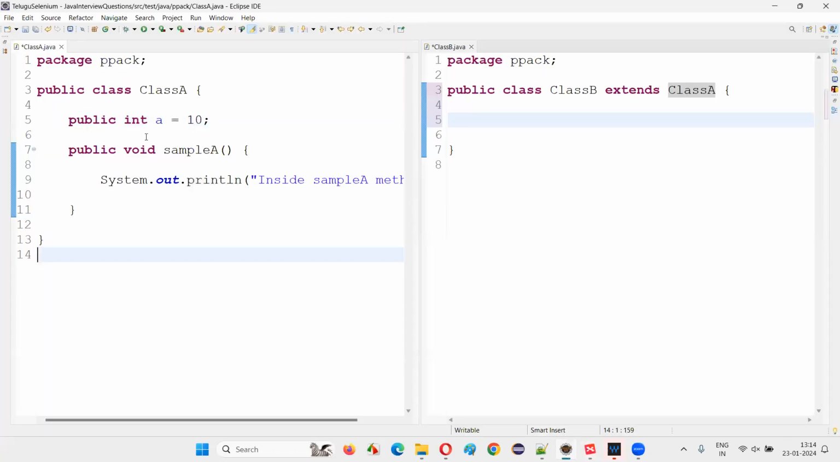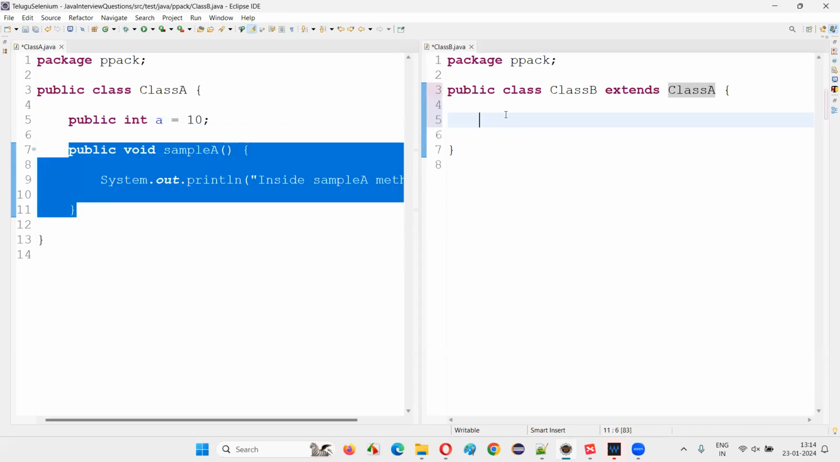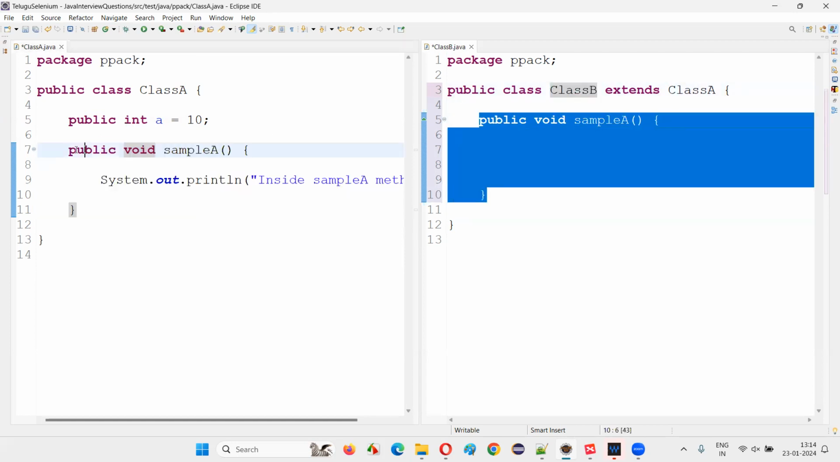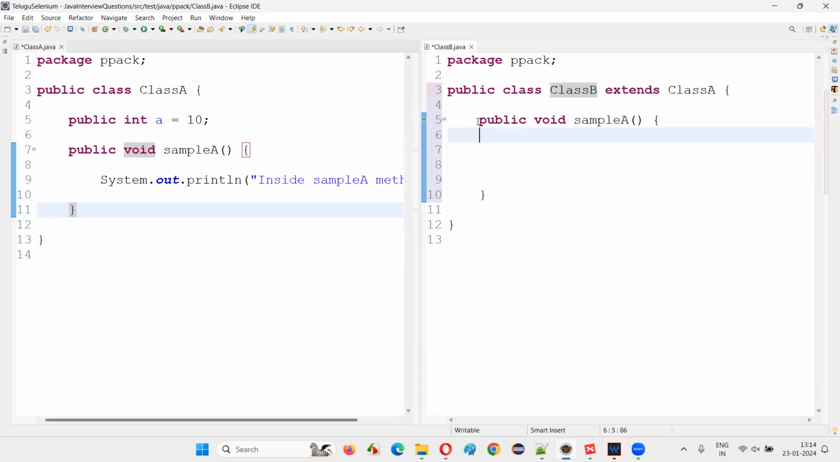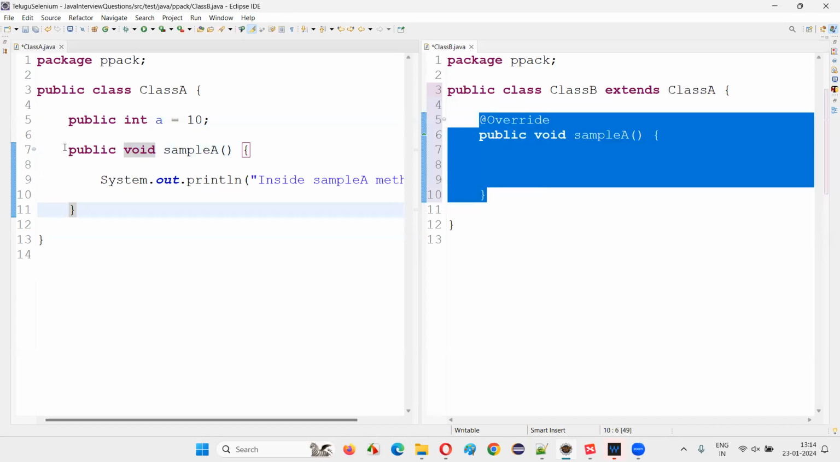Now the same final modifier, if you provide it before a method, what happens? Before providing the final modifier, if I try to override this method in the child class, I can do that, right? Public void sampleA. Like this, I can create the same method, and I'm not getting any error. The child class has the same method as the parent class. So this is called overriding. You can also write the @Override annotation if required. I'll not get any error because this method is clearly overriding the method in the parent class.